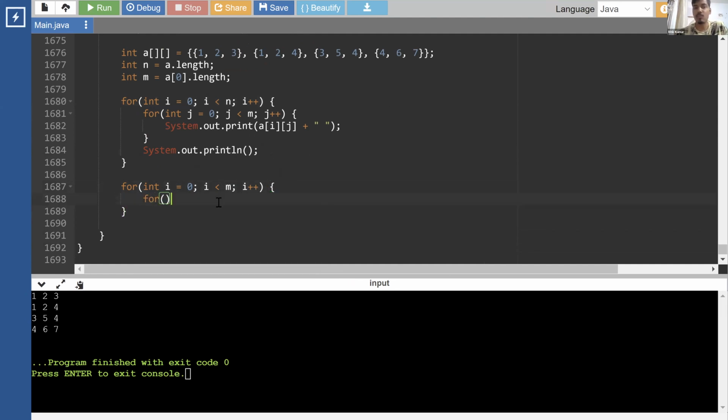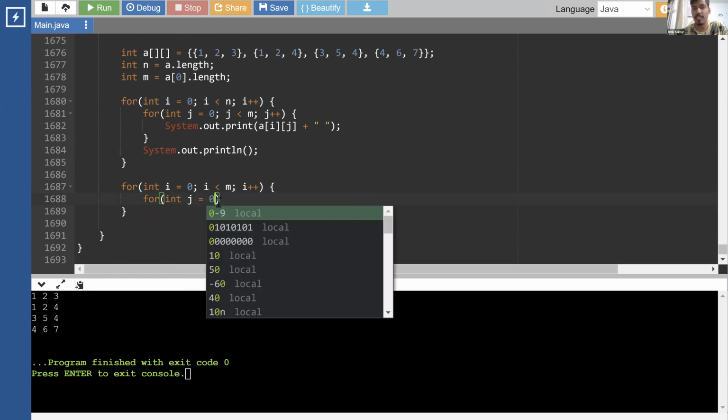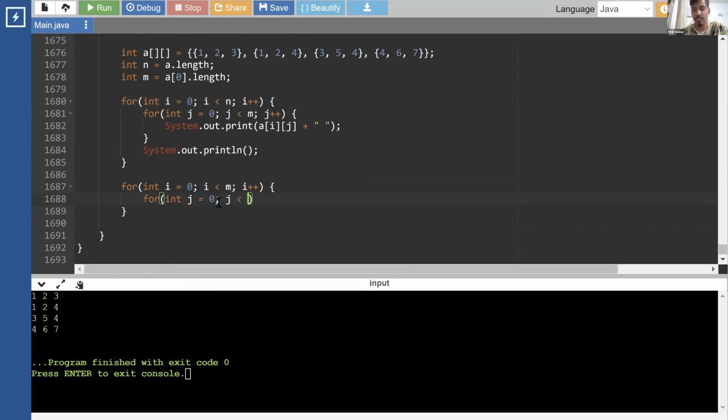How is the inner loop going to run? The inner loop is going to run for the values j equals 0, j less than the number of rows. The outer loop is running for the number of columns, and for each column the inner loop is going to print. So for column number 0, we are going to print all the rows. Now what do we print over here? What is the row number, what is the variable storing the row, and what is the variable storing the column?